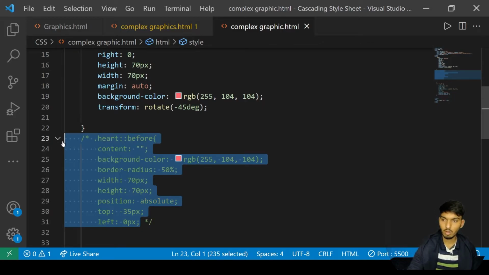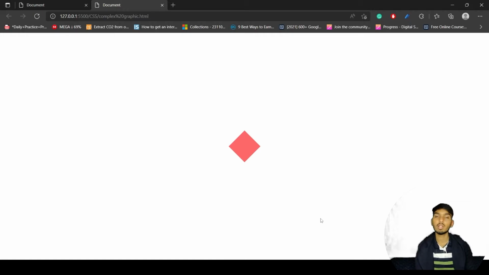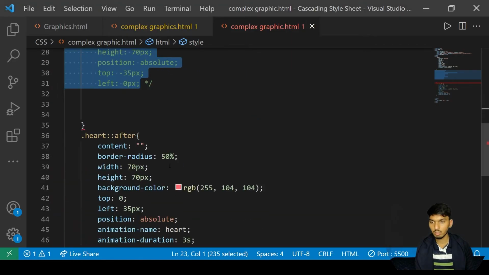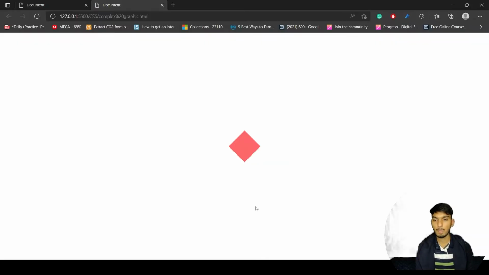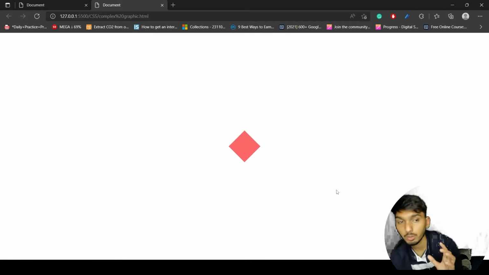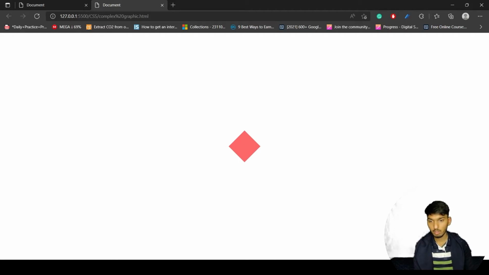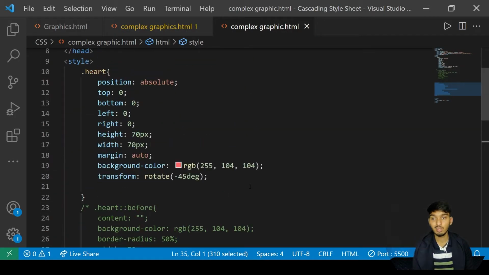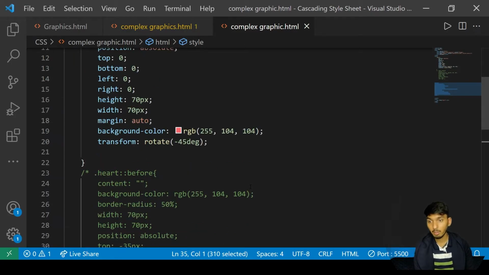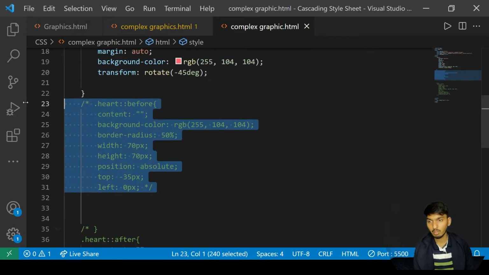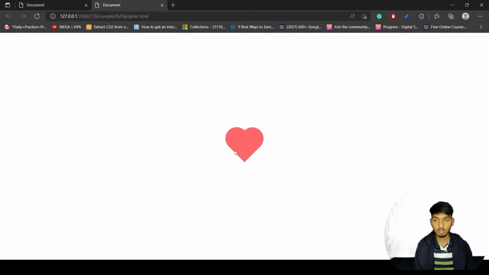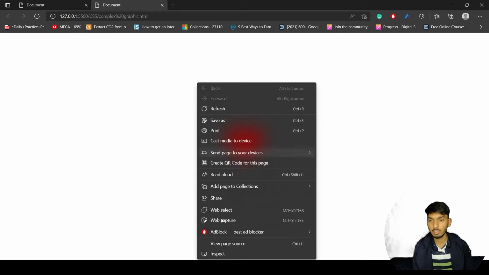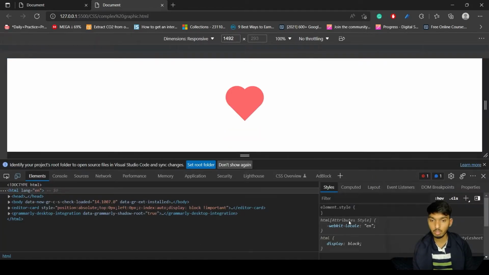Let's do one thing. Let's comment it out so that you can understand what one selector element is. This is without pseudo-elements. So without our pseudo-elements, this was our code. It was looking like this, right? You can see it here. It was looking somewhat like that, right? But now when I have done this, it's looking like a heart because it has made two pseudo-elements. Let me inspect and let me tell you what I'm talking about.